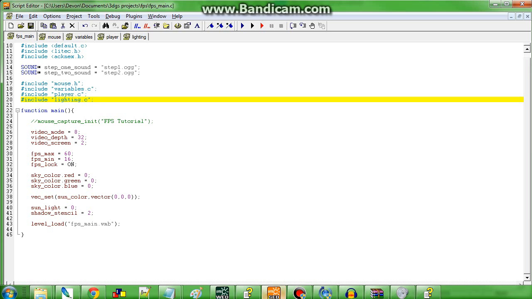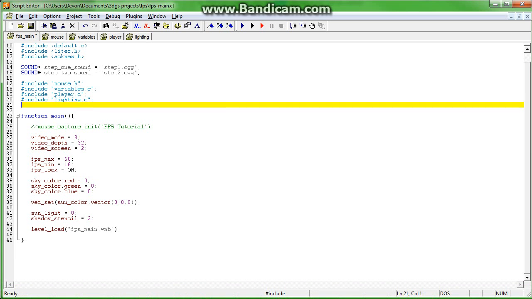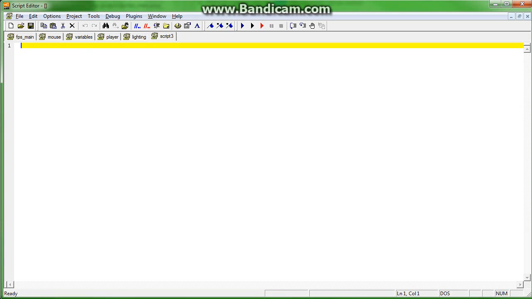is going into our script editor, include interactions.c, and this will hold anything that is interacted by the player.